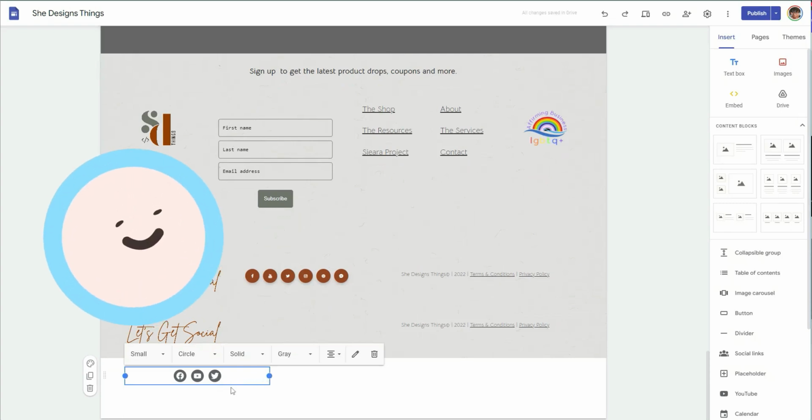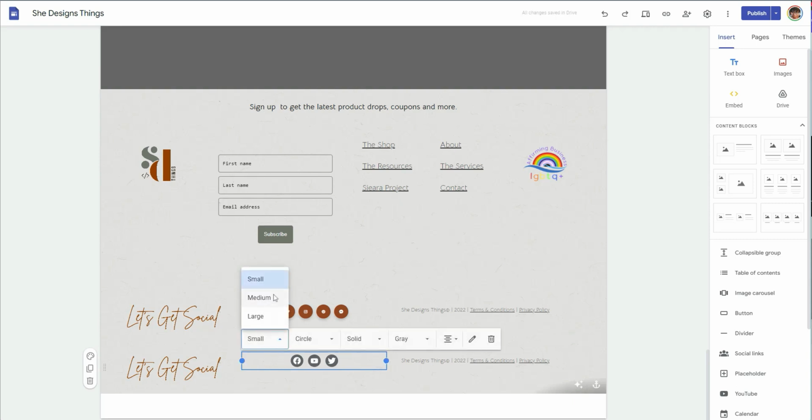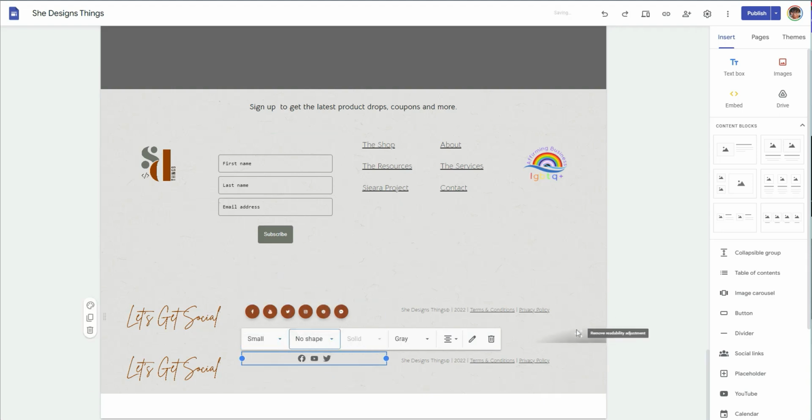Oh my gosh, oh my gosh, oh my gosh. Okay, so first off, that's really cool. So I'm just gonna slide it in there, and then I'm gonna say medium, large. Oh, this is wonderful. This is the best news, no shape. Whoa, look at you looking fancy.